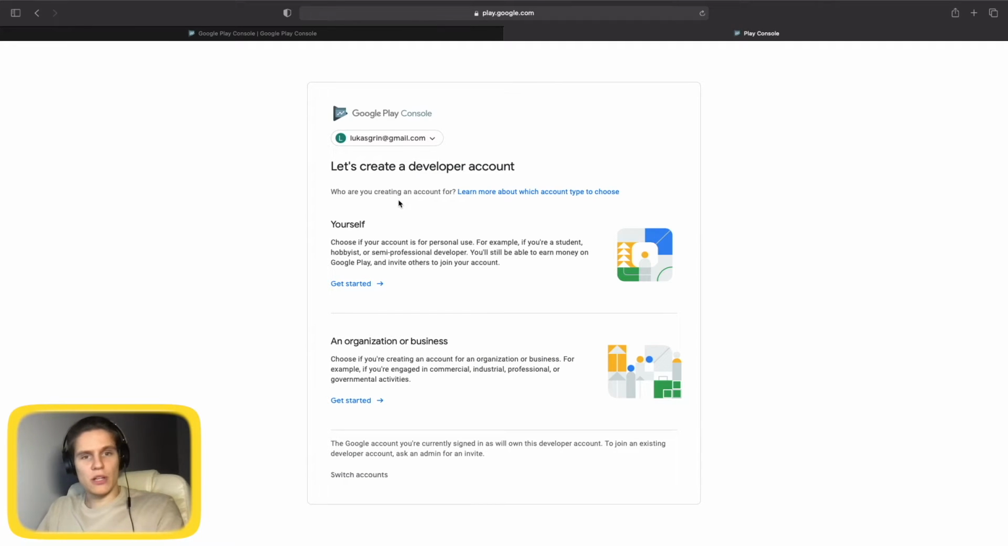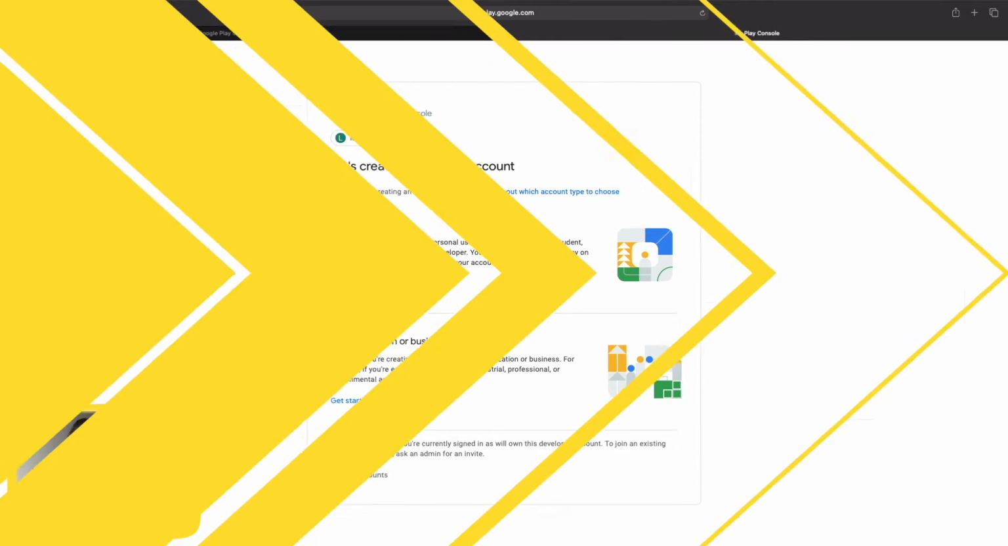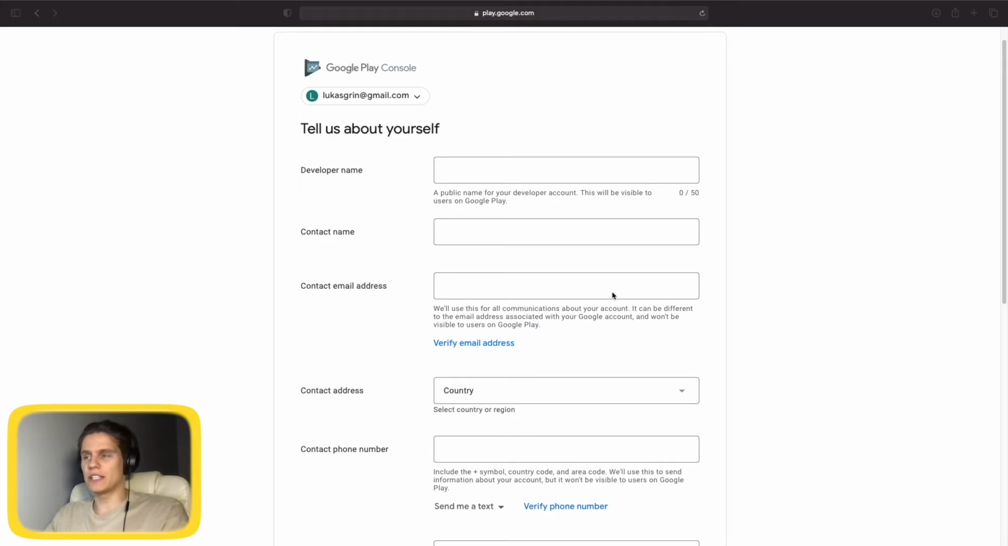If you have multiple accounts, you might be asked to select one of them on which you want to create a developer account, but because I have only one Gmail account, I will not be asked to do that. And here we have to select whether we want to create a developer account for myself or for an organization or business. For now, we will click to create for yourself, click Get Started here, and in here we'll need to provide some extra information.